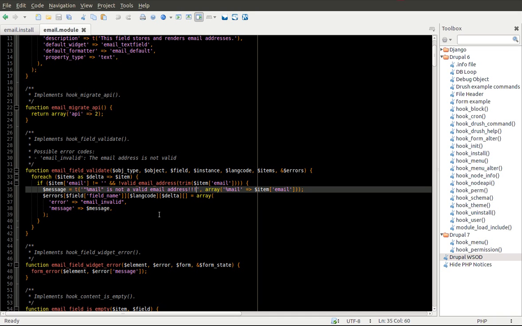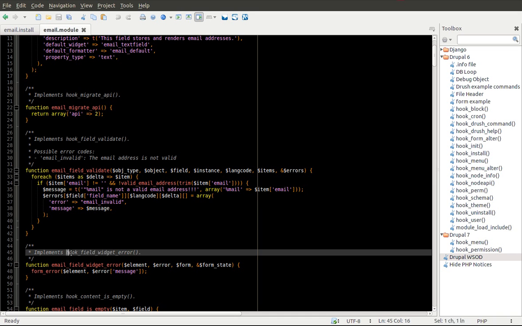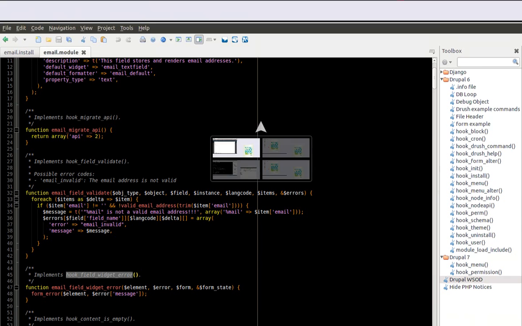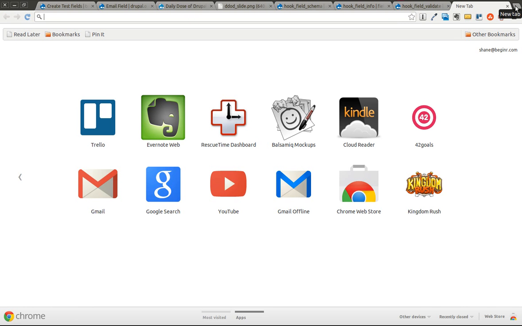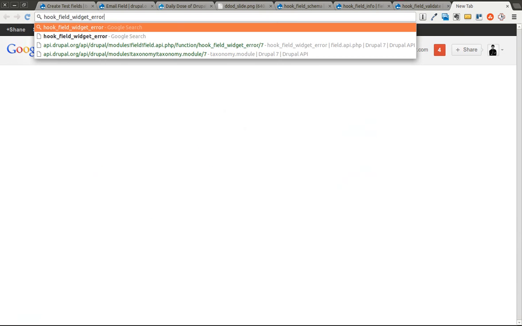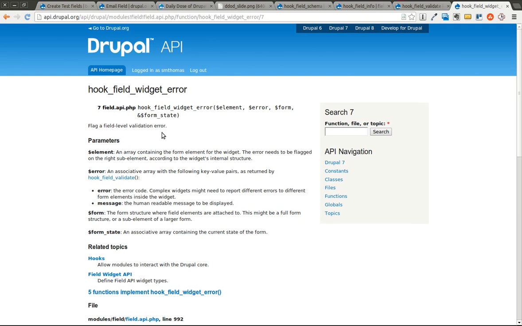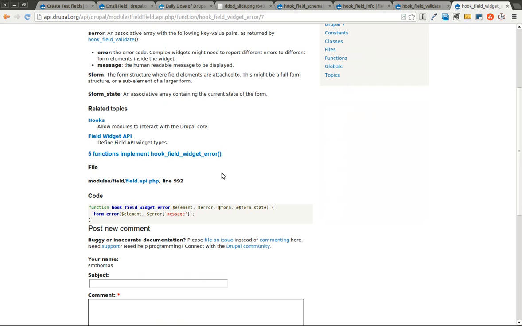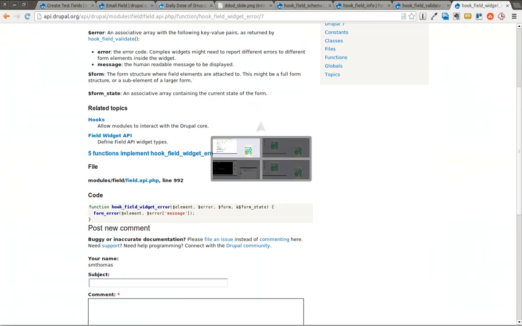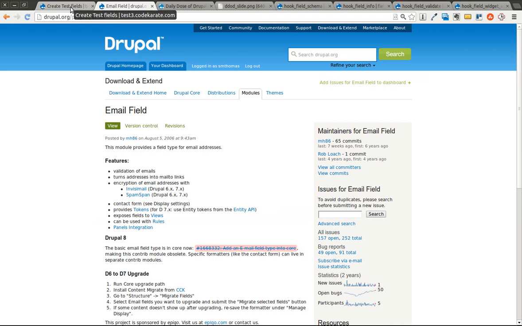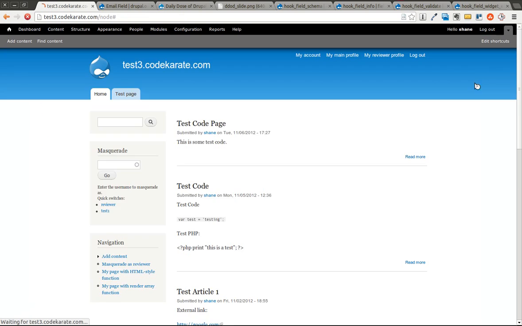Hook_field_widget_error is another hook, and this does something a little bit different. This one, it says, flags a field level validation error. So all this does is set an error on the widget itself, I believe. So let's go back to this.